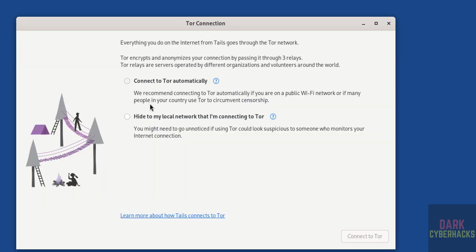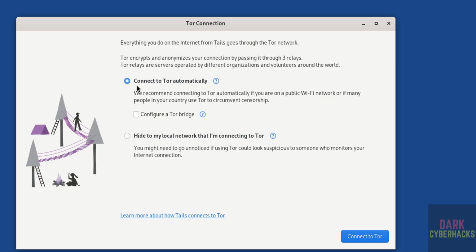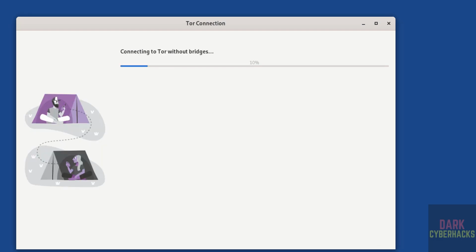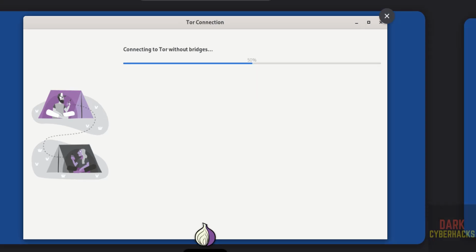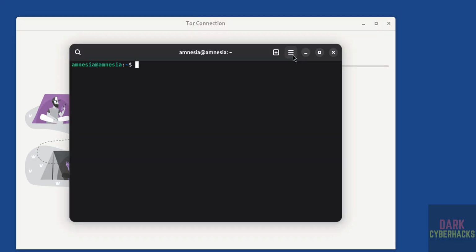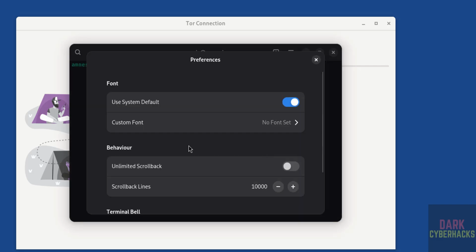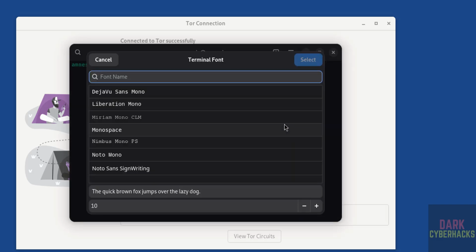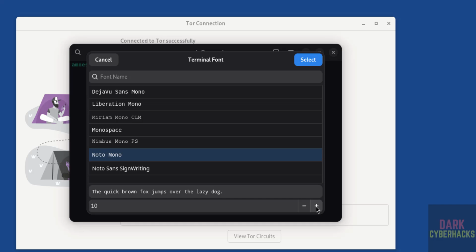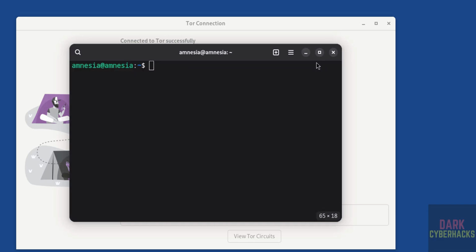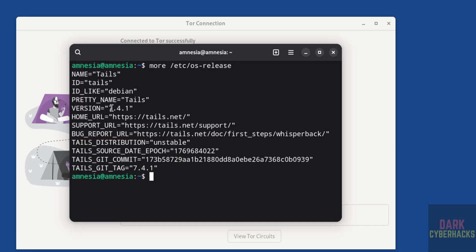See here, Tor connection. If you want to connect automatically, just select Connect to Tor automatically and click on Connect to Tor. Okay, it is establishing the connection. Open a terminal or console. Increase the font size. Now verify the version: more /etc/os-release. See, we have installed Tails OS 7.4.1 and its ID is Debian.